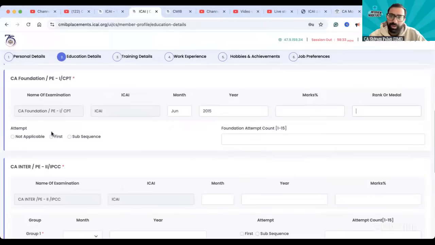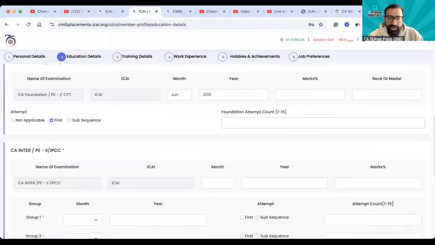Now, how do you count the number of attempts? Very simple. In CPT, the counting of attempts is very simple. The number of times you have filled out an ICAI exam form is counted as an attempt. So if you filled it only once and cleared it in one go, that is counted as the first attempt. And when you change it to two, it changes to subsequent. So the first is the first, the second is the second. How will we count, sir? The number of times you have filled out a form is counted as an attempt.